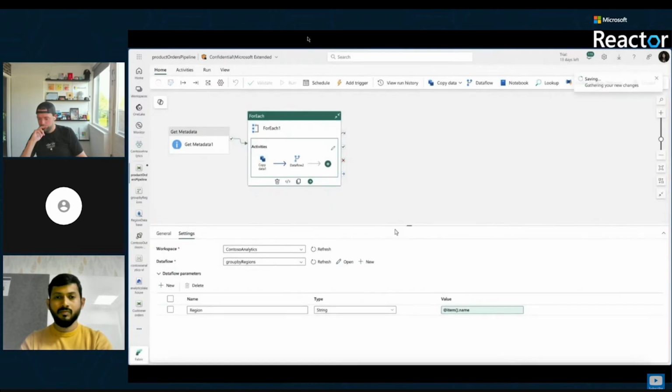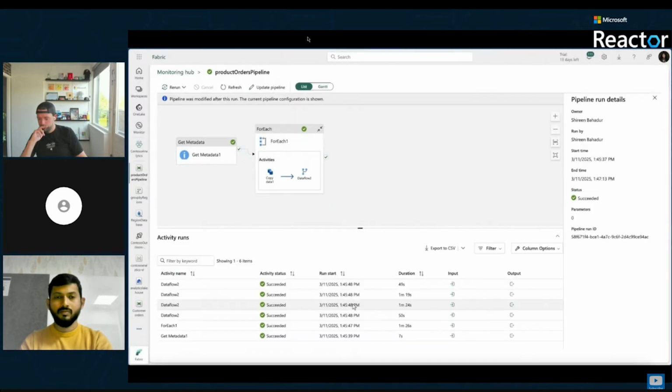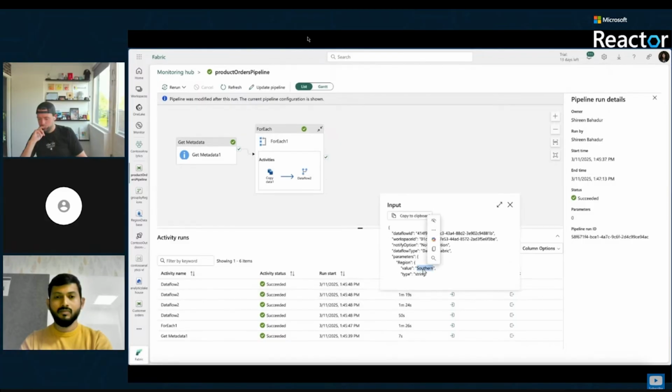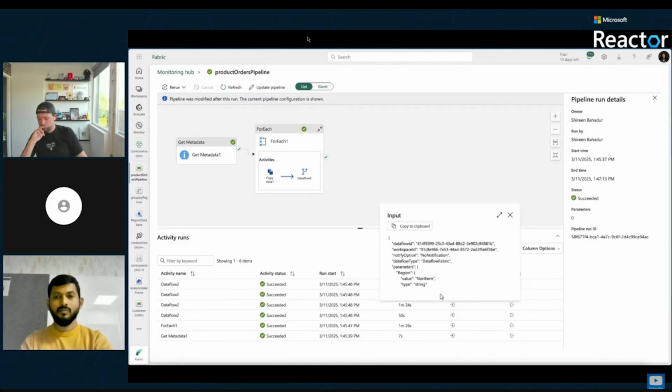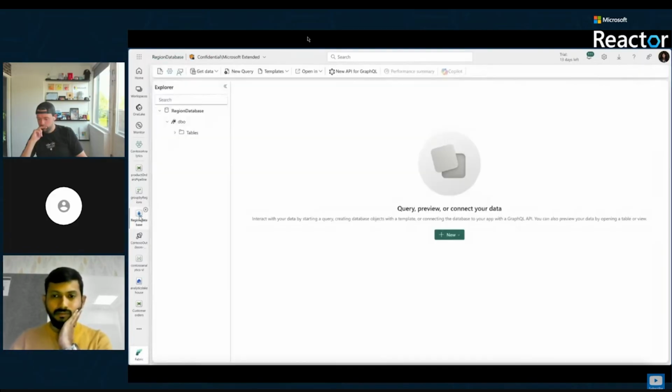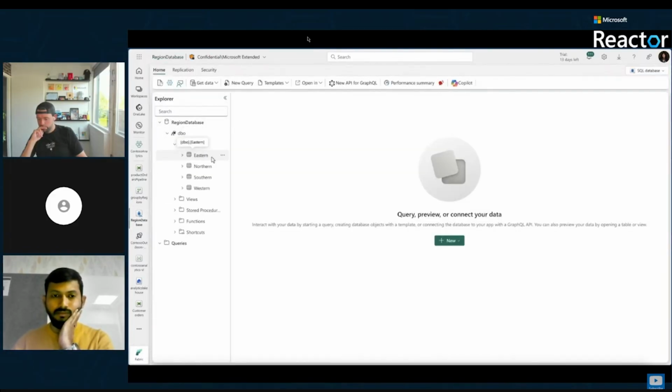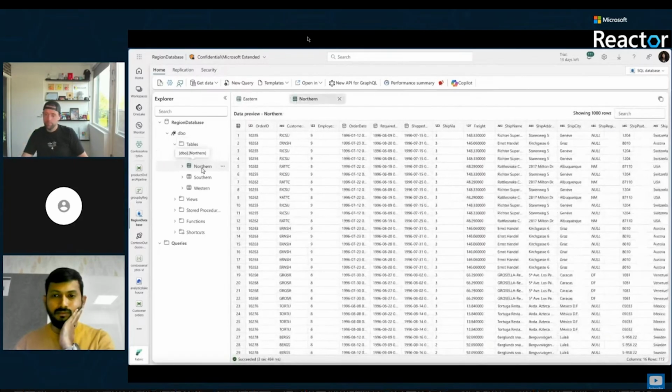Skipping ahead, you can see my pipeline has run successfully. Checking the output, we can see that each region's data was processed separately. First activity, the region is Eastern, second is Southern, and another one is Northern. If I head to my database, I'll see 4 separate tables corresponding to products orders for each region for my tables. We are super excited to see this one coming and allowing us to make your life a bit more dynamic.